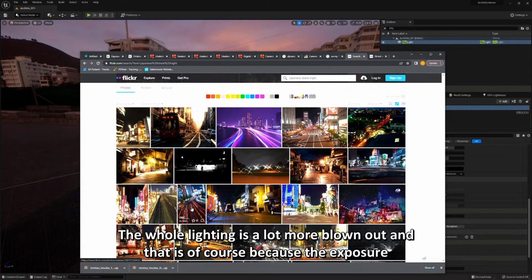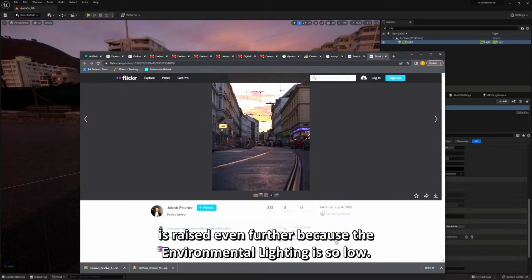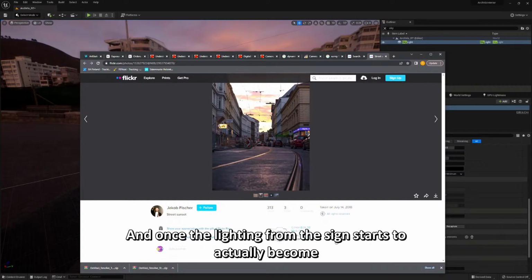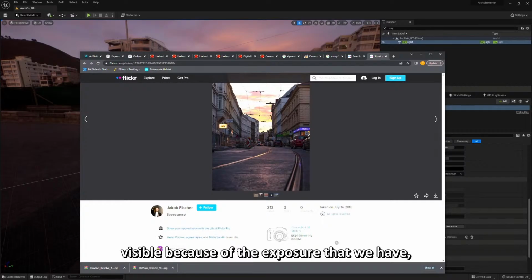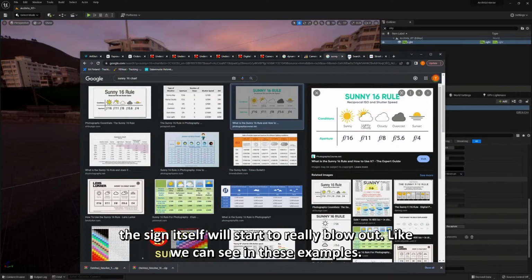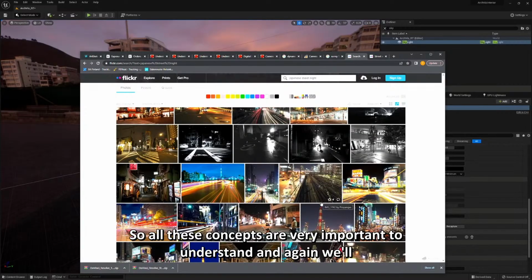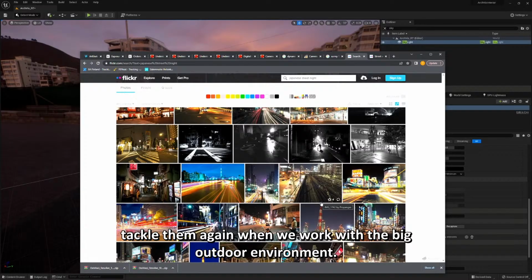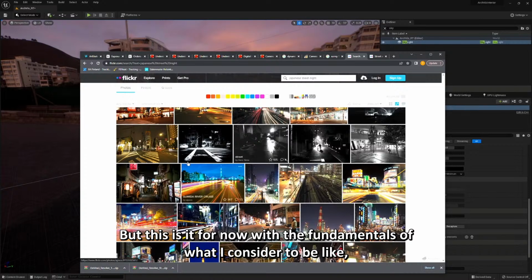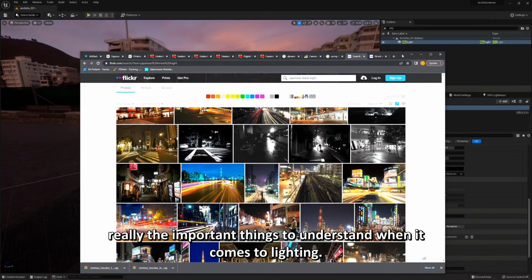And that is, of course, because the exposure is raised even further because the environmental lighting is so low. And once the lighting from the sign starts to actually become visible because of the exposure that we have, the sign itself will start to really blow out, like we can see in these examples here. So all these concepts are very important to understand. And again, we'll tackle them again when we work with the big outdoor environment. But this is it for now with the fundamentals of what I consider to be really important things to understand when it comes to lighting.